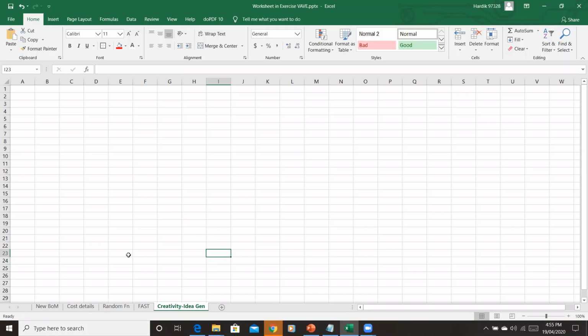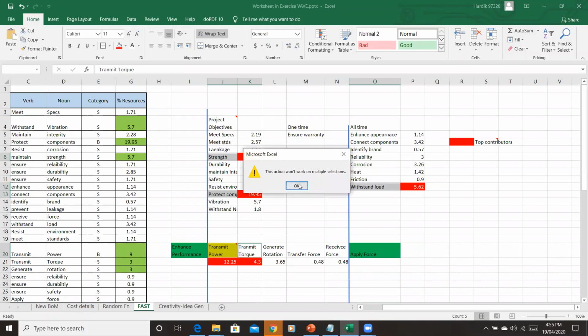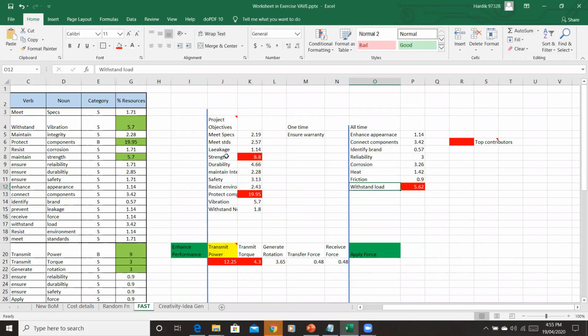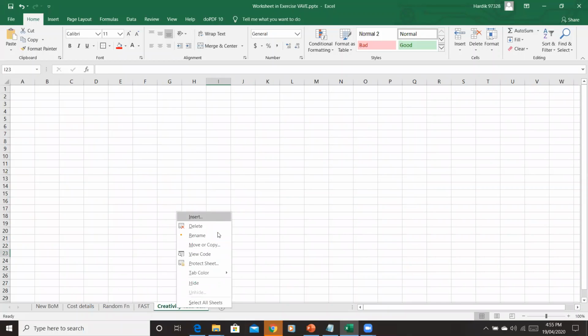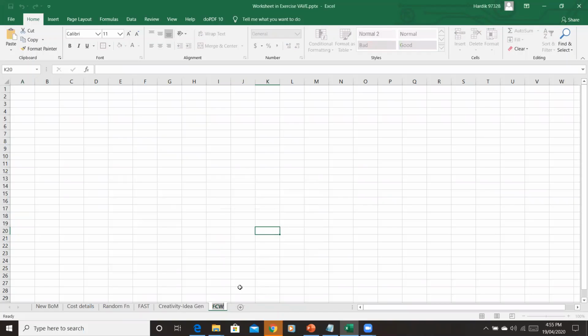So I'll copy these on that side, right? No. Next, not the creativity phase. You put one more sheet, the function cost worksheet. You put function cost, FCW. You can do it either of two ways. I will give you one easy method. You put function cost. Okay, give me control. I will do it.